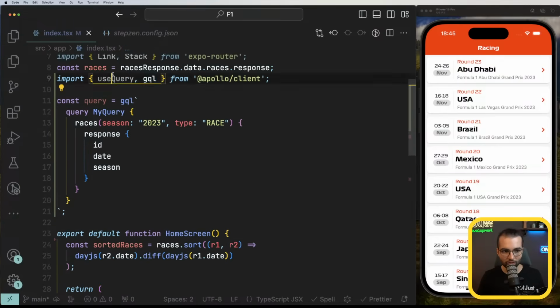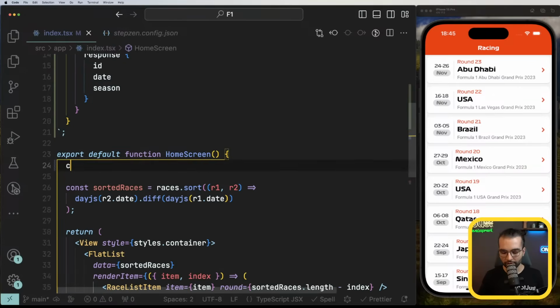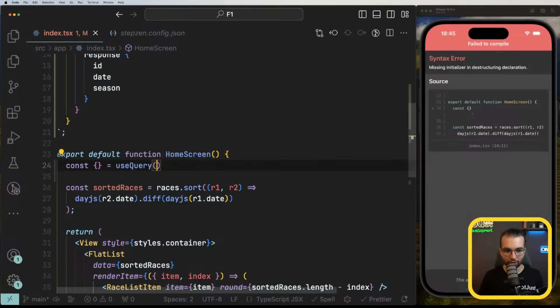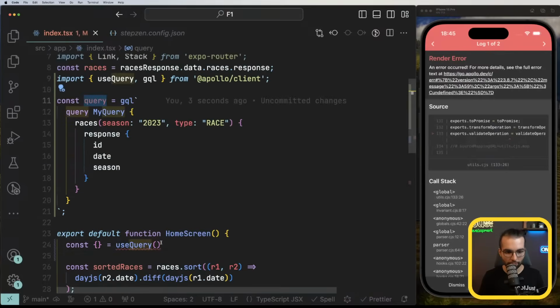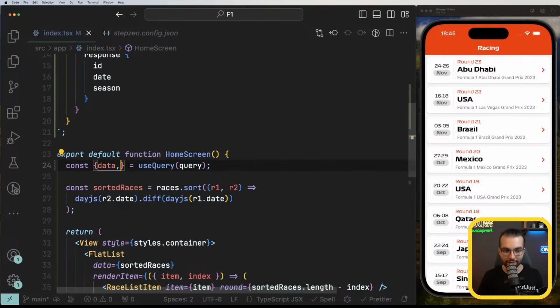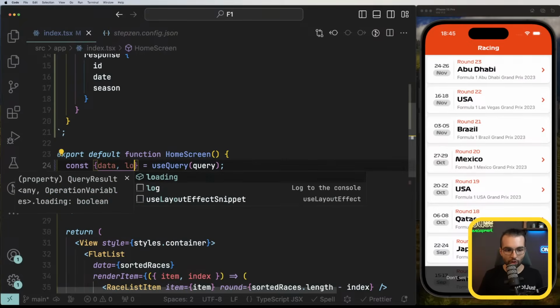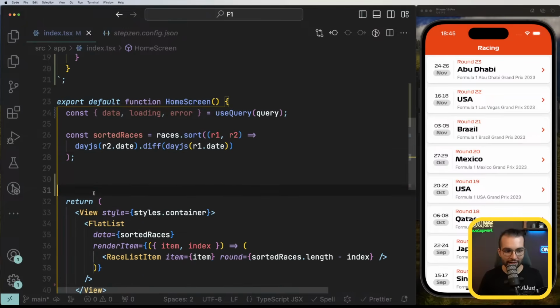And using the useQuery hook, we can execute it when the home screen component mounts. What we have to do is call the useQuery hook and pass there the query that we defined at the top. Now useQuery will give us back a couple of things: data, loading, and error. Based on them, we can display different things on the user interface.